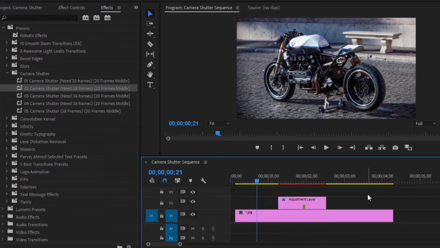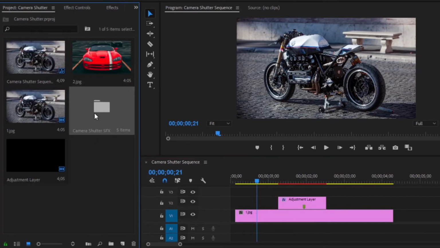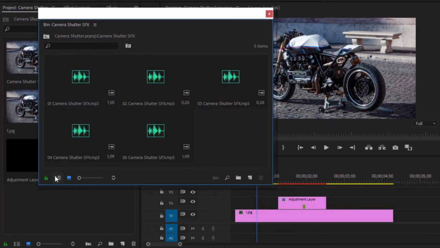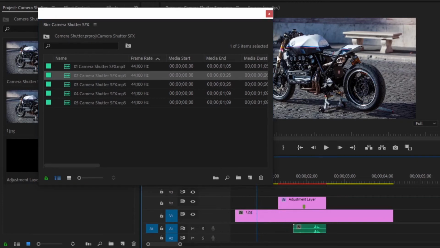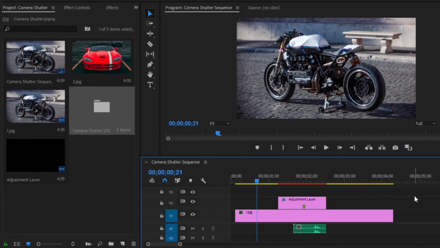Now, we have to add sound effects. That's why, move over to the project panel. Then, open the sound effects folder, and select your desired sound effects. I have used preset number 2, that's why I will add this number 2 sound effect. So, drag and drop it here. Now we are done. Let's preview the video.